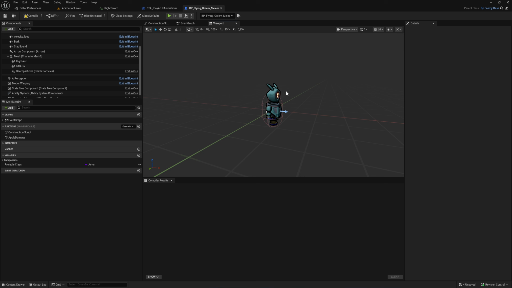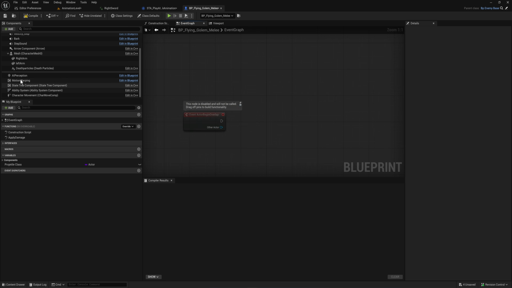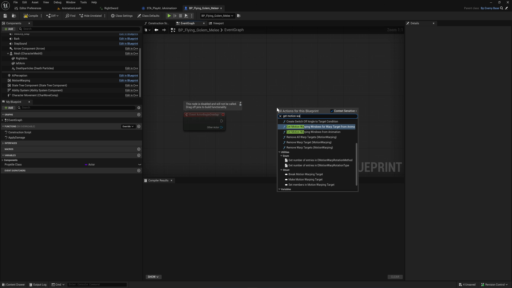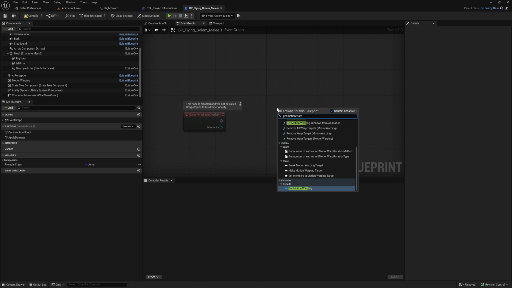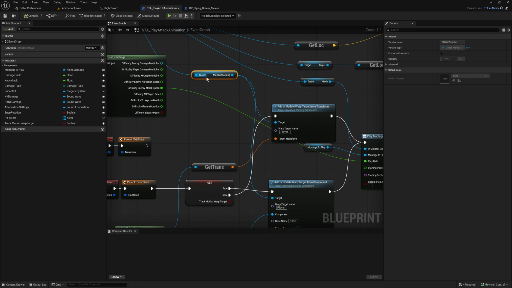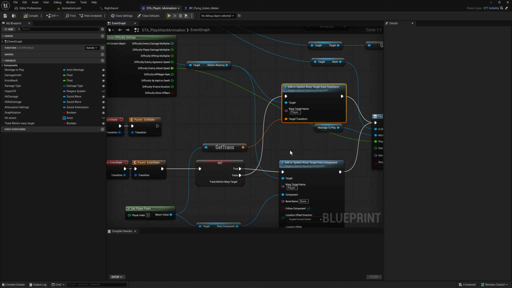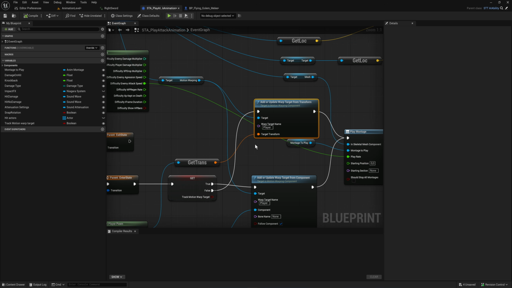If you're doing it on the character blueprint itself, like right here, you can just get your motion warping component from your components. So just get motion warping, and then at the bottom, you'll be able to get your reference to your components. This one has a couple of different options, but they all come down to adding or updating a warp target from either a transform or a component. You can just give it a transform, the location being the most important part, but it also comes with a rotation and a scale, and you give it a name.